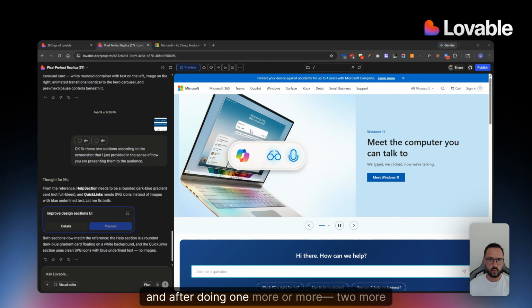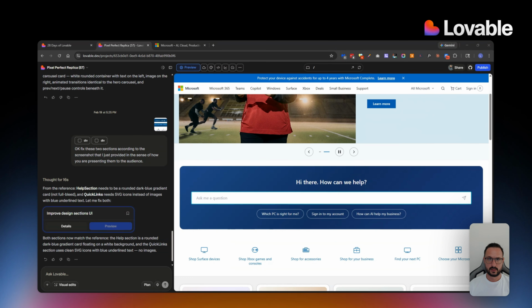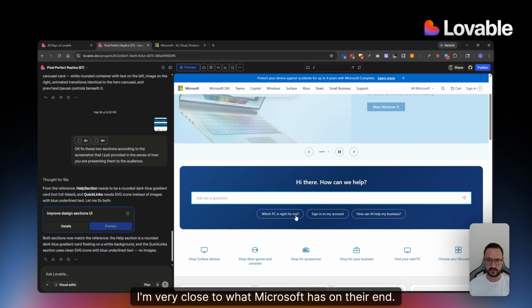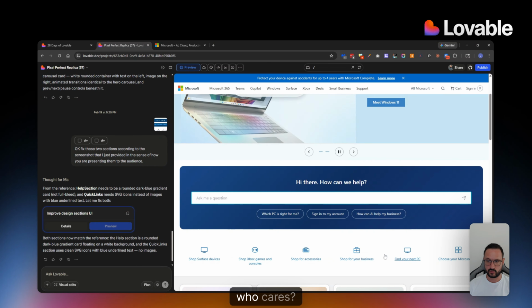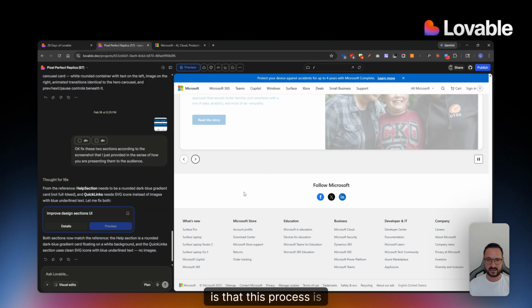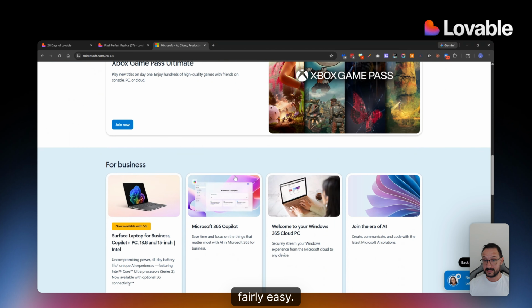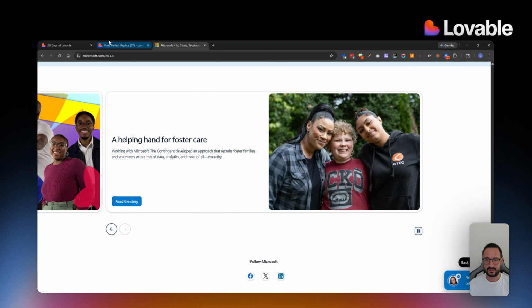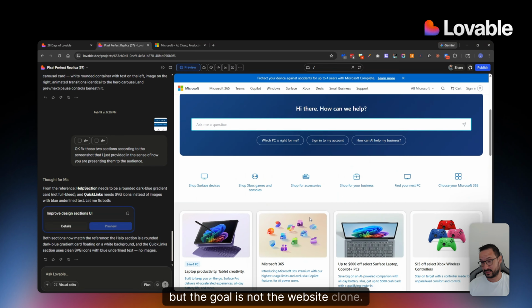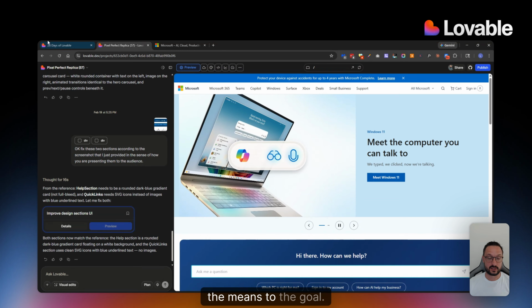All right, and after doing two more iterations, I really think I'm very close to what Microsoft has on their end. Sure, maybe the icons are not there. Who cares? I can get them in. What I'm trying to demonstrate here to you is that this process is fairly easy. As you can see, you just take screenshots and that's pretty much it. But the goal is not the website clone. That's just the means to the goal.